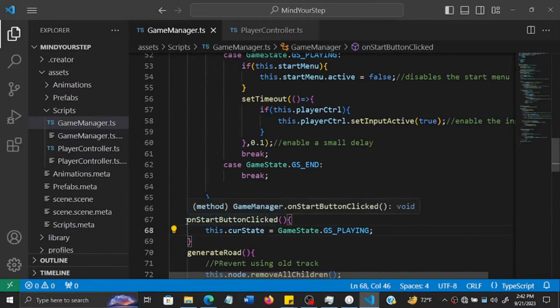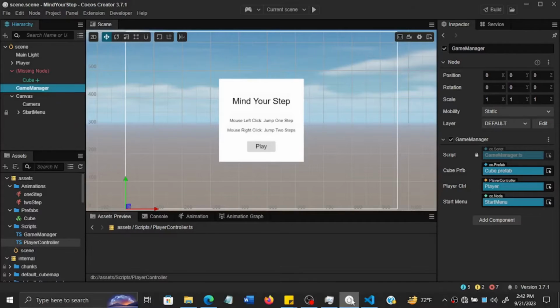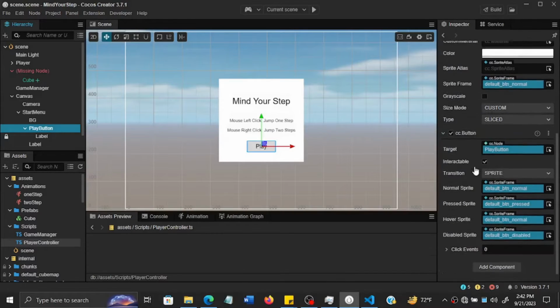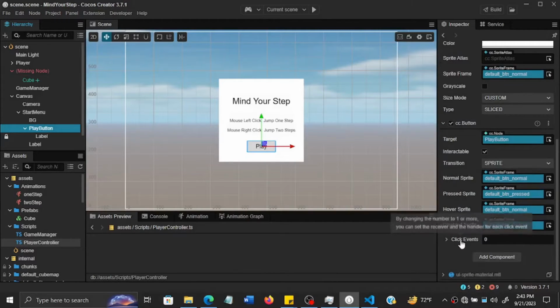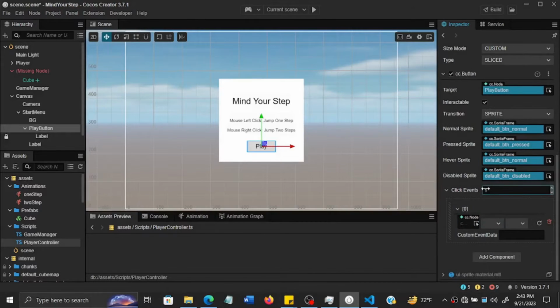You should save this, Control S, and then we can go to the inspector, then open the start menu and go on the play button itself. On the play button, we need to add an event here. You can see click events right now is 0, but what we want is to add 1. So we can just say 1 and then press enter. So 1 event. What we want is one thing to be happening when we click the button.